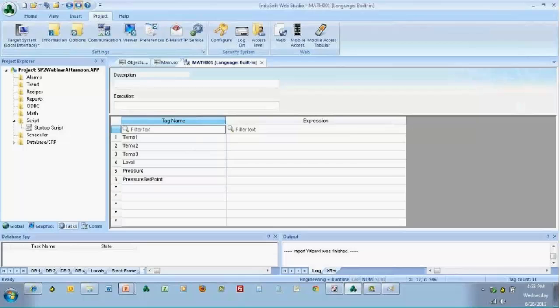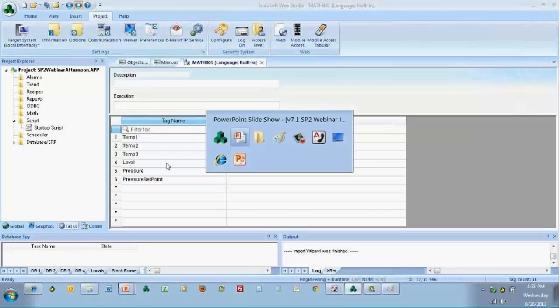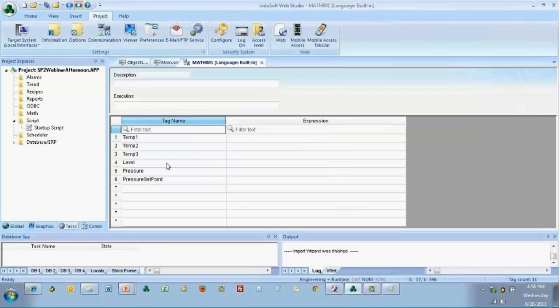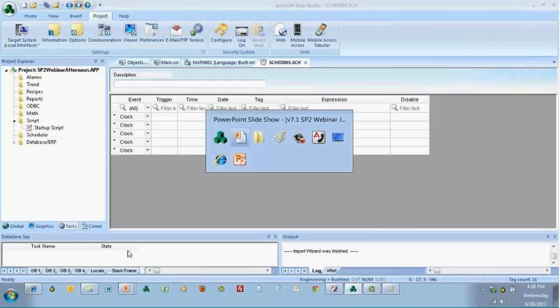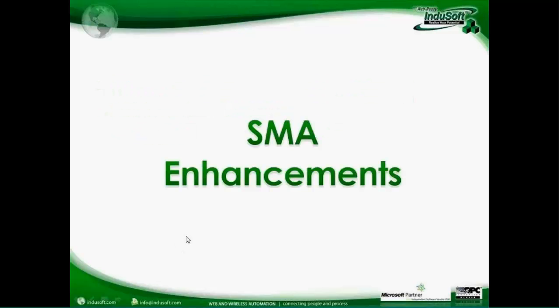So let's get rid of that and see all of our tags there. So that's the new worksheet filtering. You can see this in any of the worksheets that we have. So if there's a scheduler, an alarm worksheet that I looked at before, math worksheets, anywhere there are worksheets, you can see those.